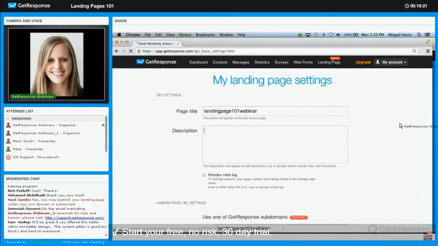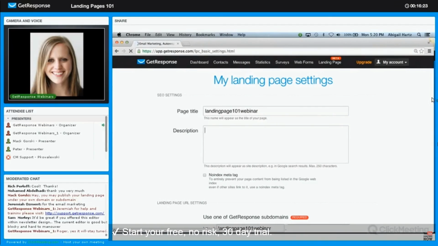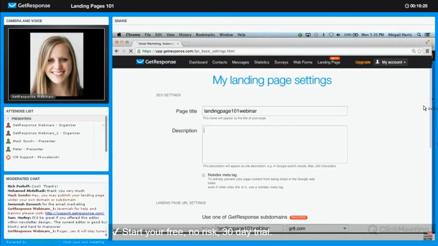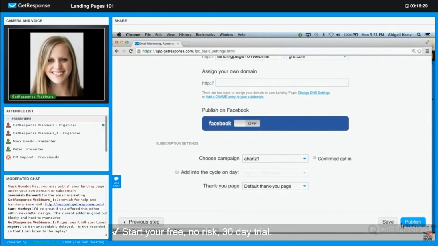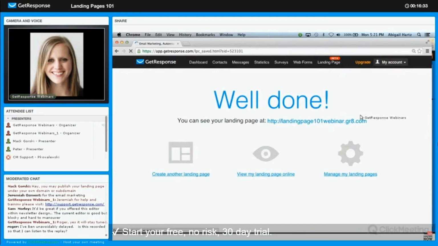Okay, we've done our settings. We understand the page title. Now I'm ready to publish the page. So I'm going to publish it, and you can see it's live. So you guys could actually go to this landing page right now, and you'd be able to see this page. Of course, you can do it after the webinar as well. That's up to you. But now we have some other options that we want to see.